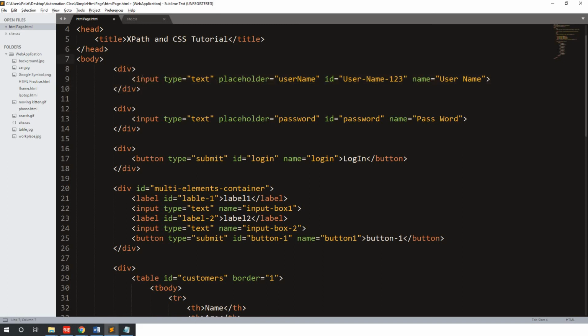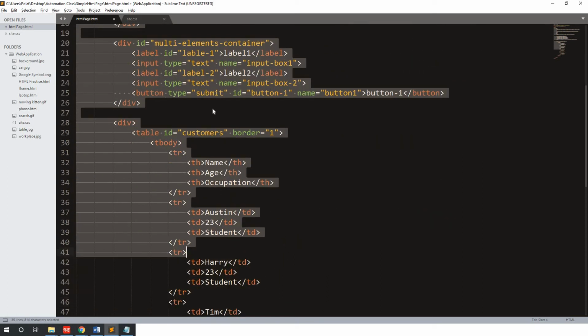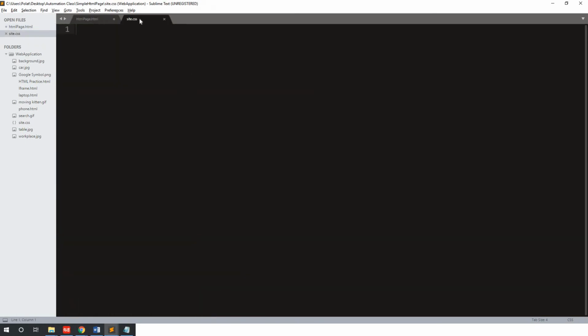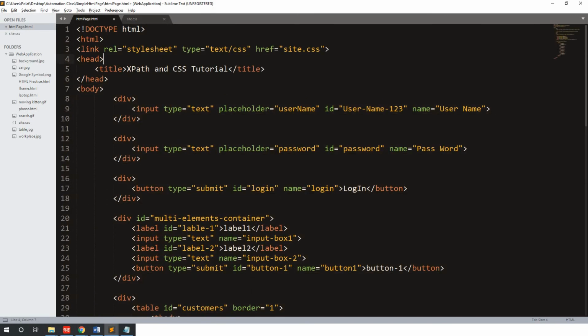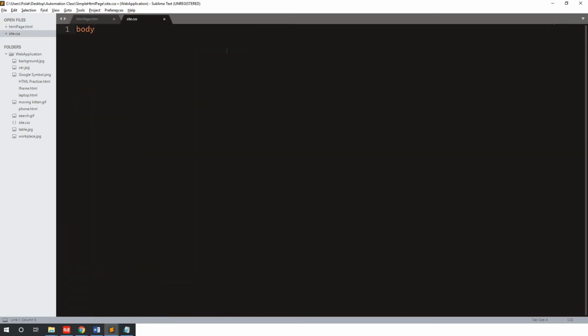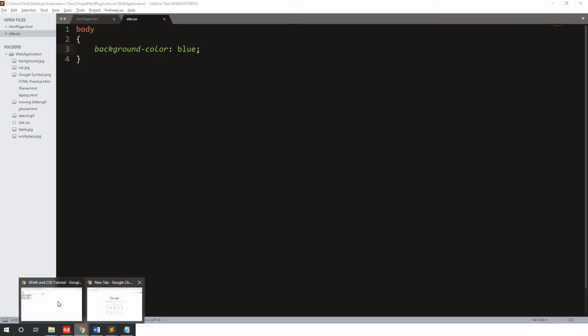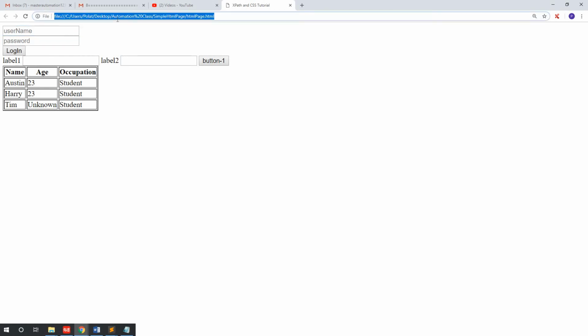For example, let's say I just want to make the whole body right here blue. Right now I connected my site.css file with HTML with this link. It sits inside the header, inside HTML, right? So at the top. So I come to site.css and I just do the body tag and then background color. I make it blue, right? Now look, I save it. Now I come to my page. Look, when I refresh it, see?